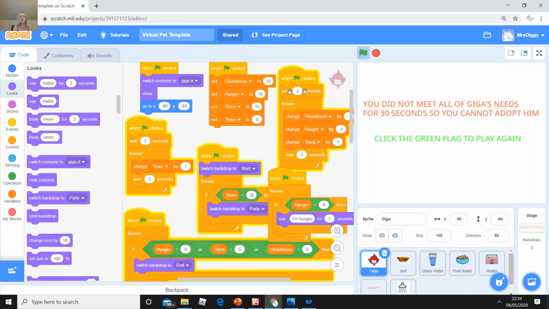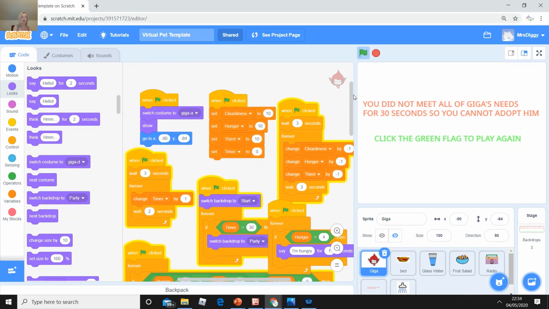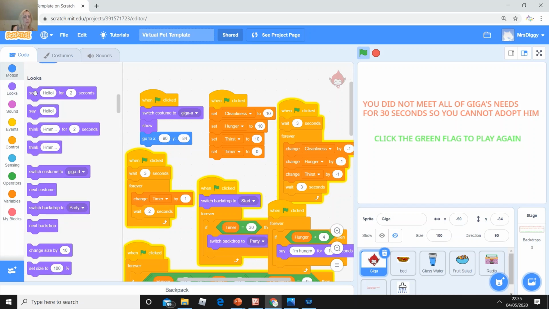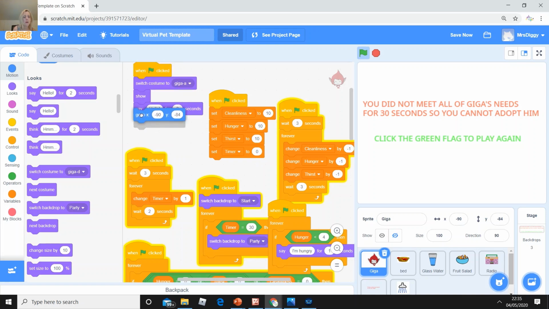And the reason we put this wait 3 seconds at the beginning before we started all this other stuff was because I thought you might want Giga to give a little welcome message. So we can just put that in, to be honest, under any of these green flags really, not these ones because we don't want it to wait and then say something. So let's put it on maybe this one. When the green flag is clicked, we want it to say something straight away. So let's get Giga to say hello. I'm going to put it after the switch costume and the show. Actually, do you know what? Let's put it at the bottom of this.